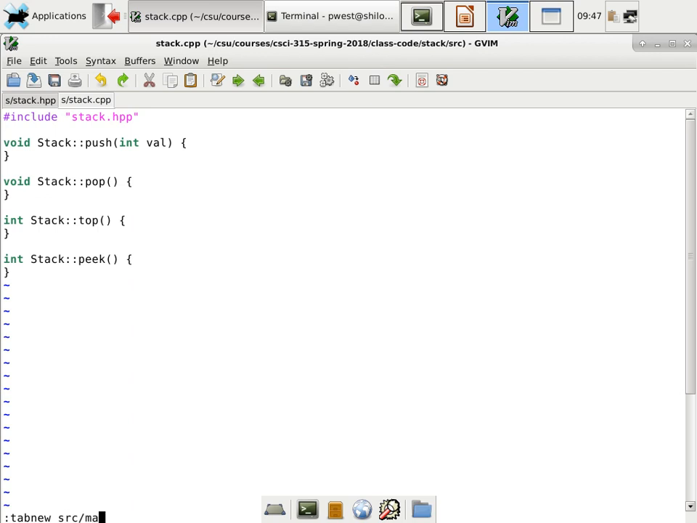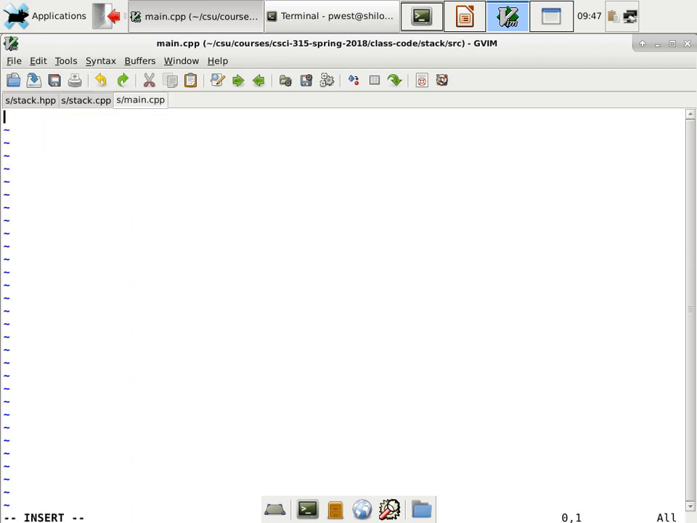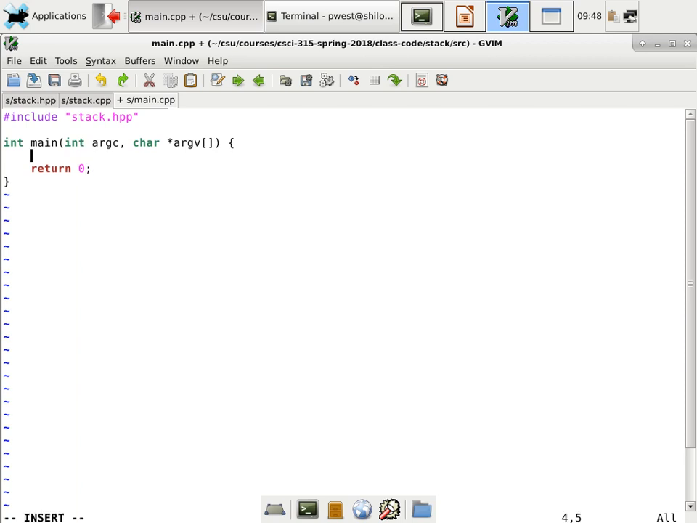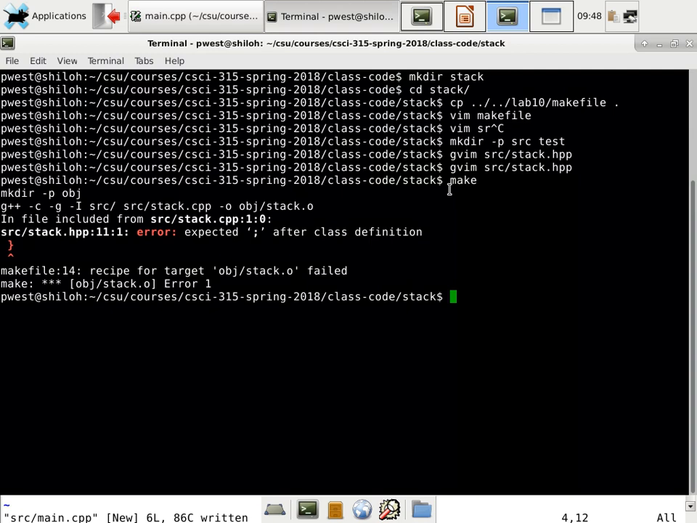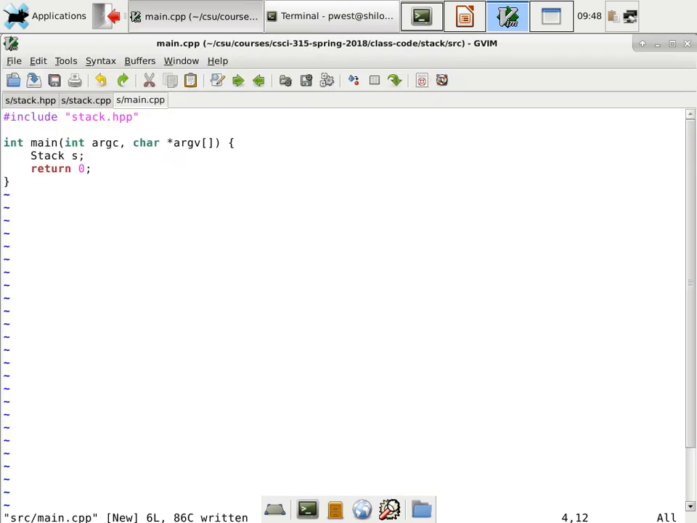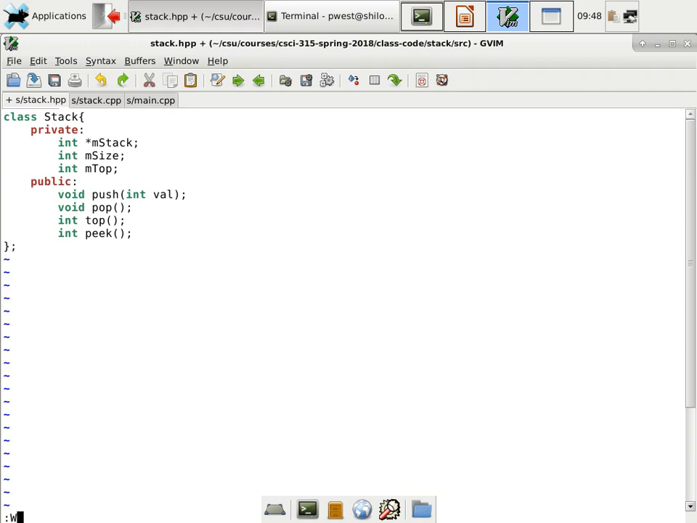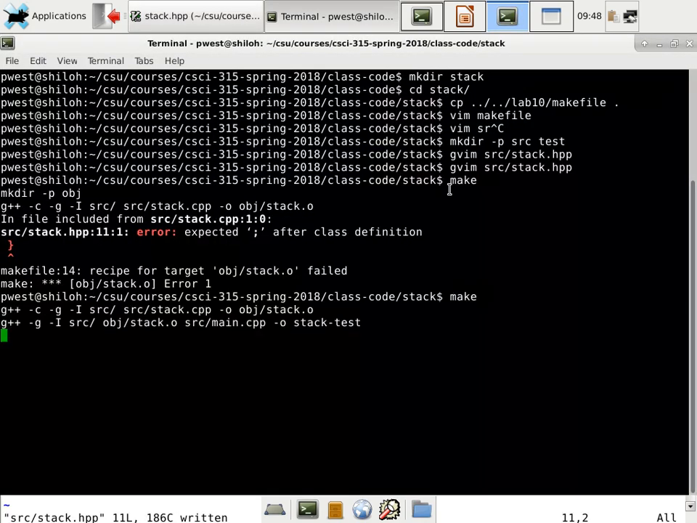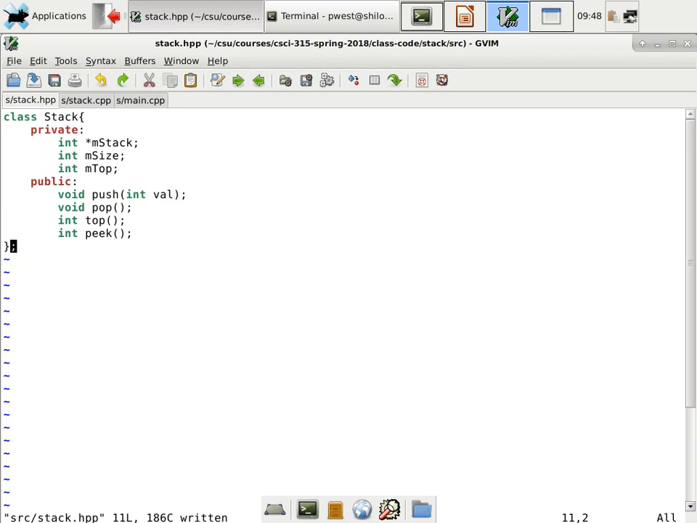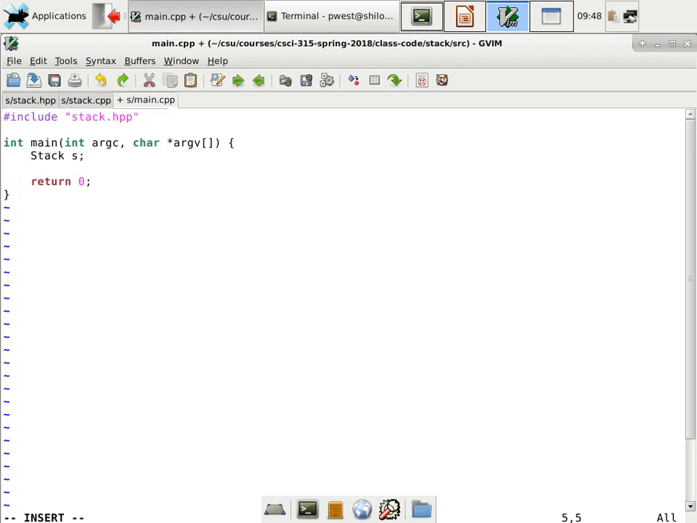All right, let's go ahead and create a quick main. Let's see if any of this compiles. Not quite. After class declaration. No one caught that? Hey, look, it worked. Great. First try. Okay, so we want to do s dot, we'll do what's on the board.